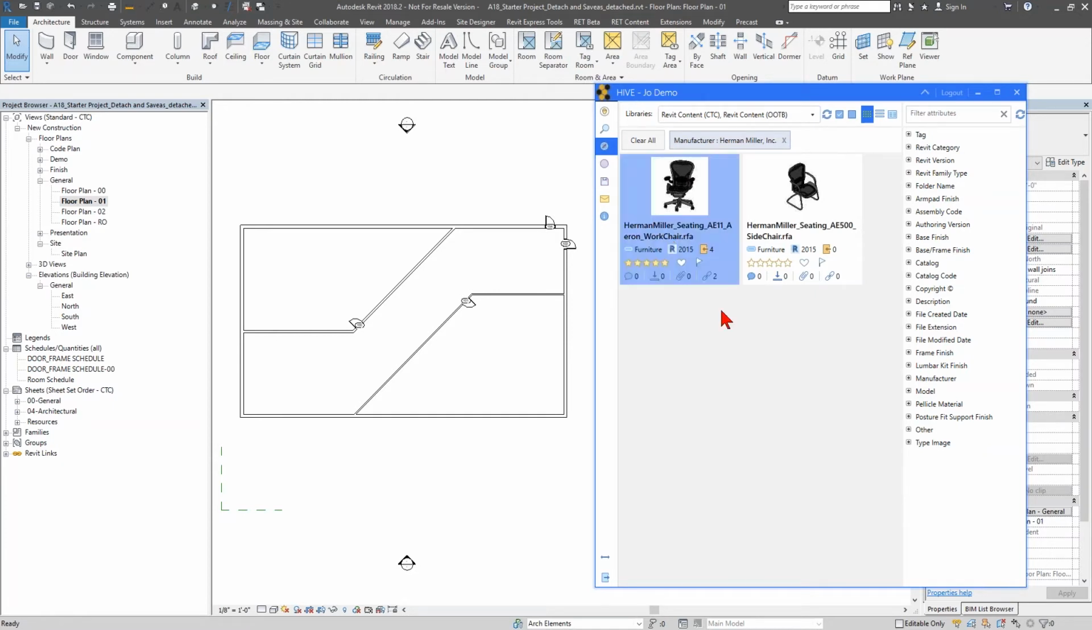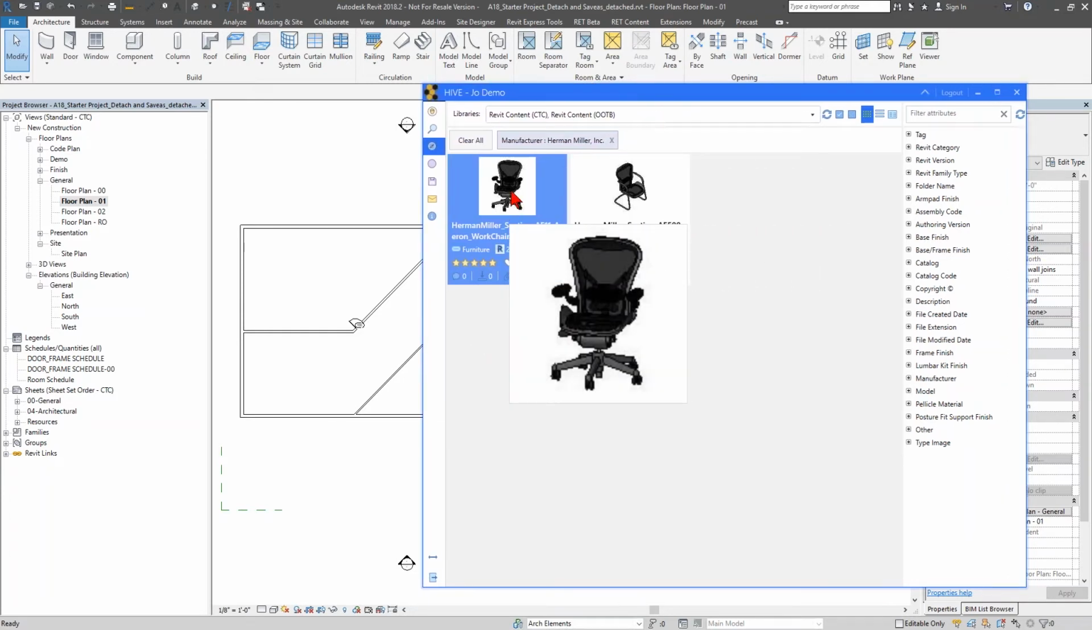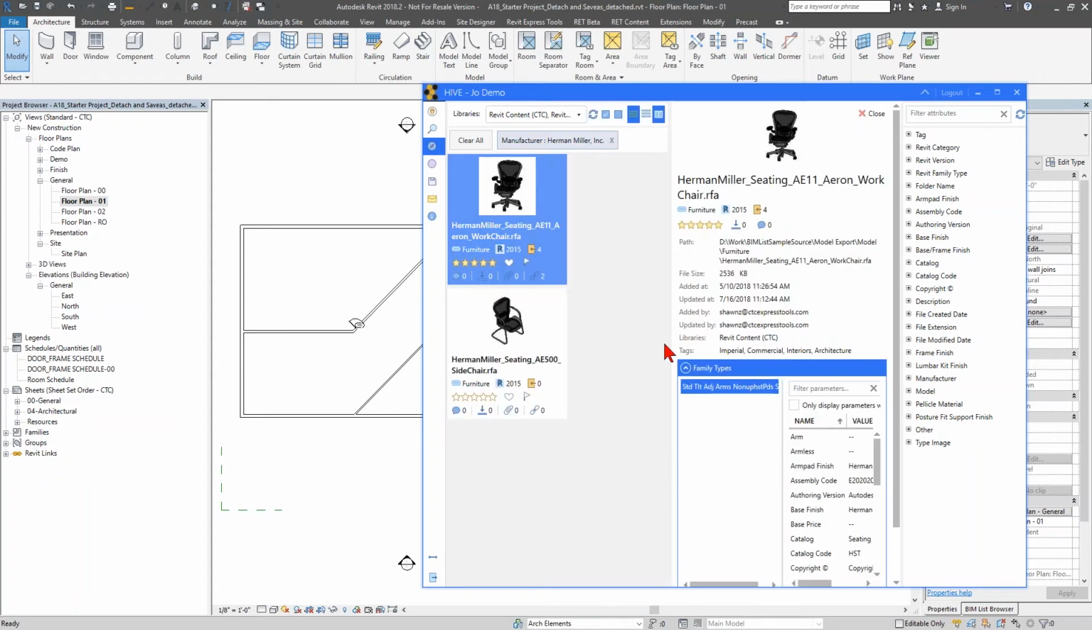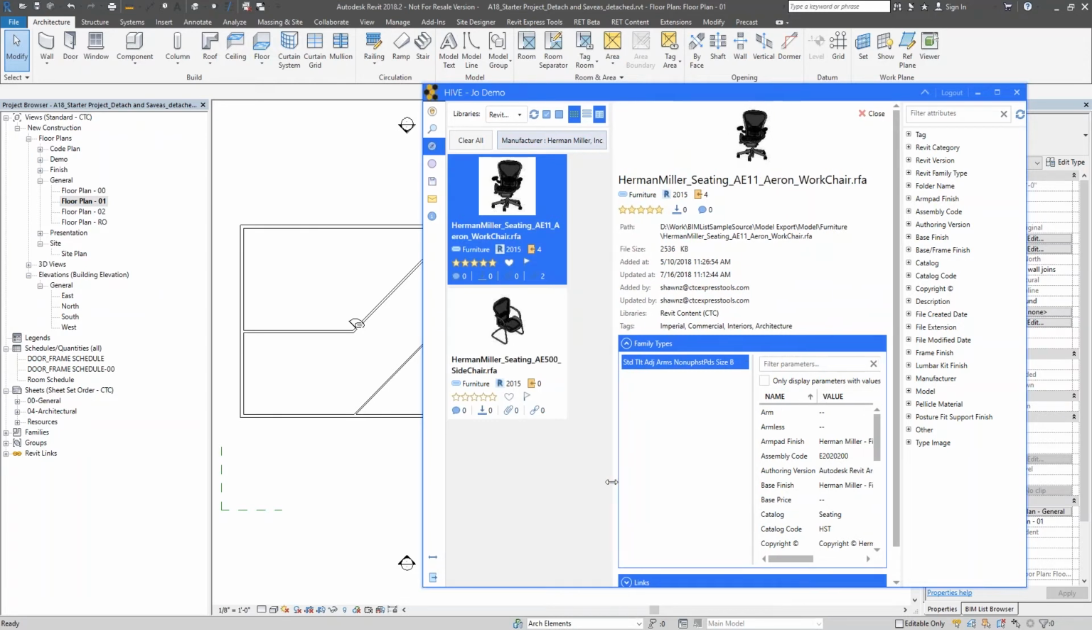All right, let's also take a look at some of the details about the content. Since I happen to have Herman Miller content open right now, we may as well focus on this one. If you right-click any piece of content, you can actually get access to extra details. So I can click on that. That'll open up a details page over here. And you can make this window as wide or narrow as you'd like it to be, and you can take a look at the data inside the family. So I can see all the information like where it originally came from, what the file size is of that family, when it was first added and last updated, who added and updated it, what libraries it's in, what tags it's got, all kinds of stuff I can see.